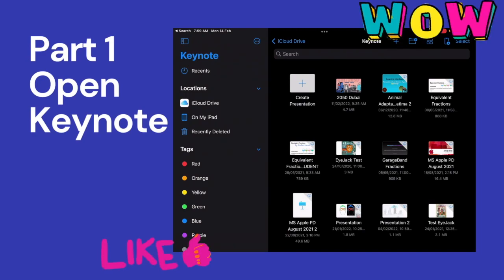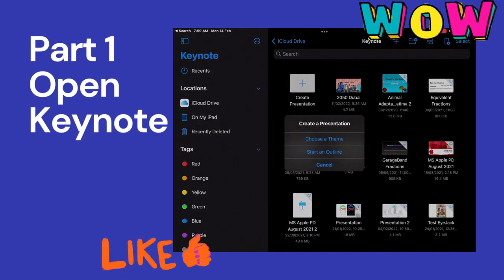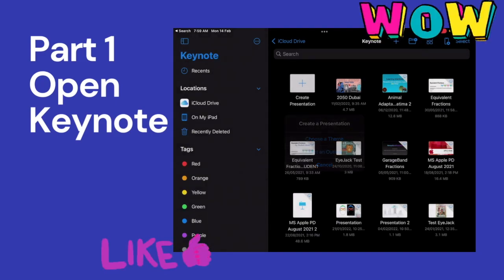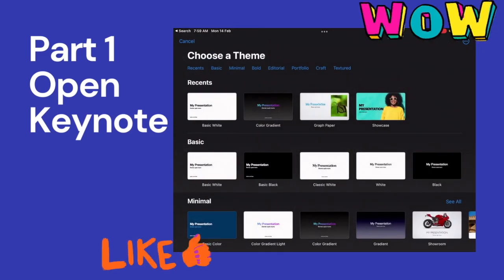So we're going to start by creating a new presentation, which is that button on the top left with the plus icon. Now when you select the icon, you get a couple of options. Number one is to choose a theme, and the second is to start an outline. We're just going to choose a theme, which gives us a few templates to select from.